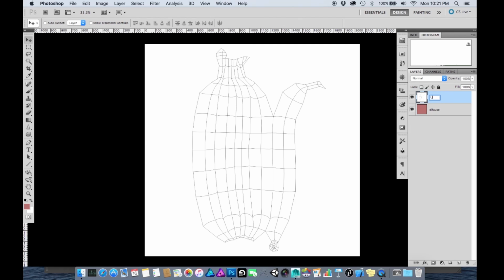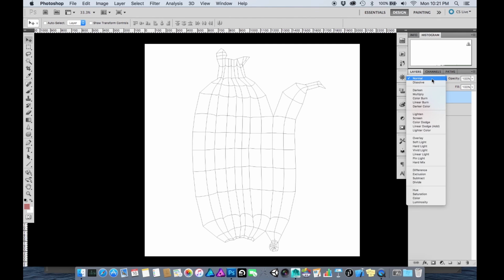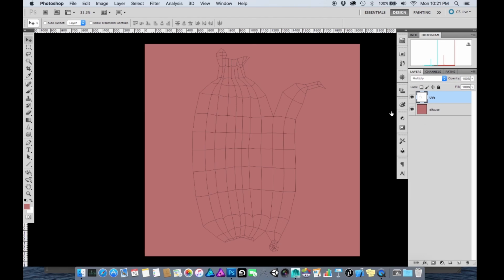So we want to name our UVs layer UVs, and we want to make that layer a different kind of blend mode. At the moment it's normal, which means you can't see my red layer underneath. So we want to convert that layer to be a multiply. This just means anything that's darker than white will multiply onto the layer below. So now you can see we have a really good frame that we can use to get painted. We're all ready to go here really.